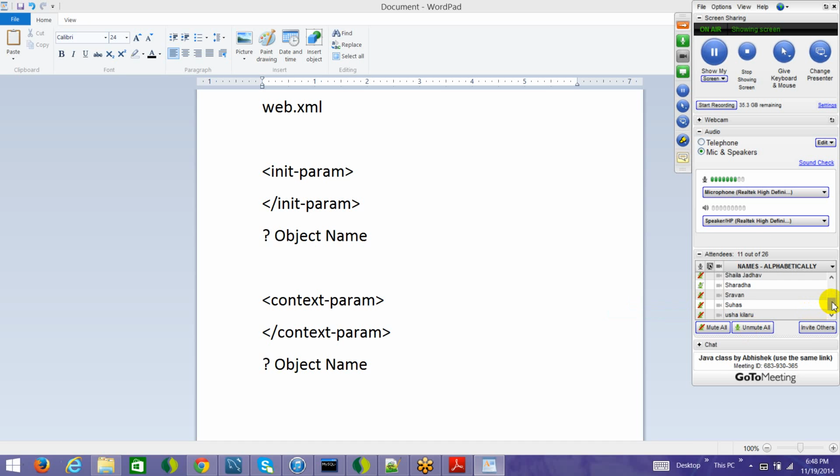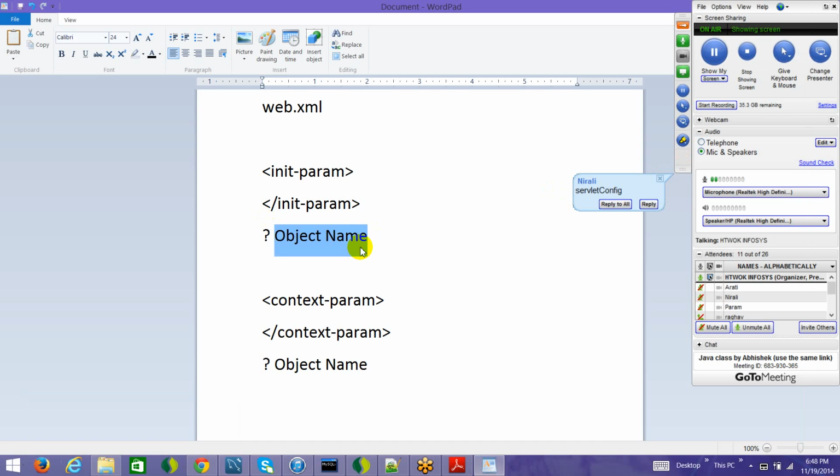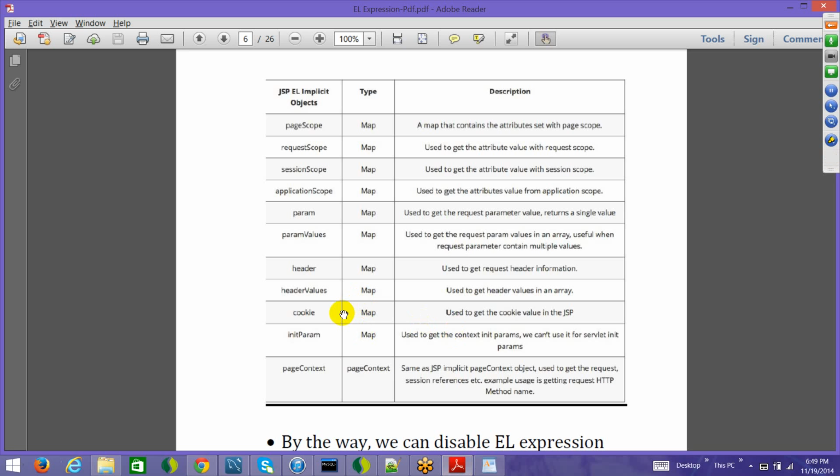And if there are no volunteers, let me pick. Yes, so ServletConfig will be the object which represents this init-param, and the context-param will be represented using ServletContext, correct. So that's how the reference is. Now coming back to our expression language, we have to get this init-param as well, so we have an implicit object for it.